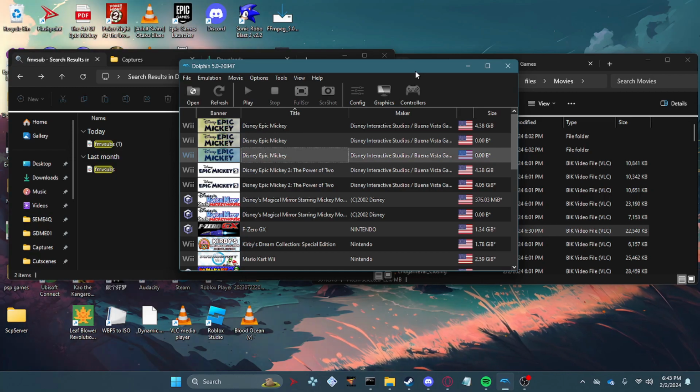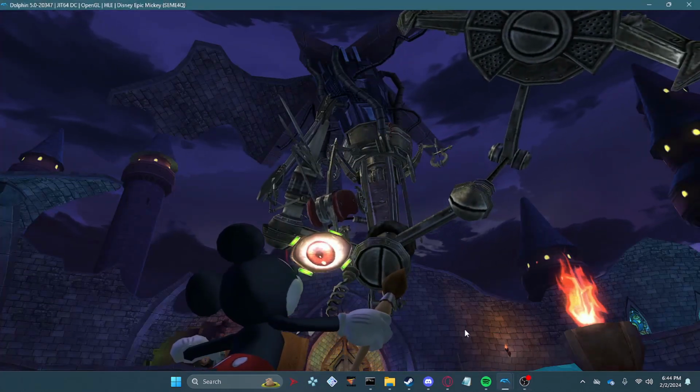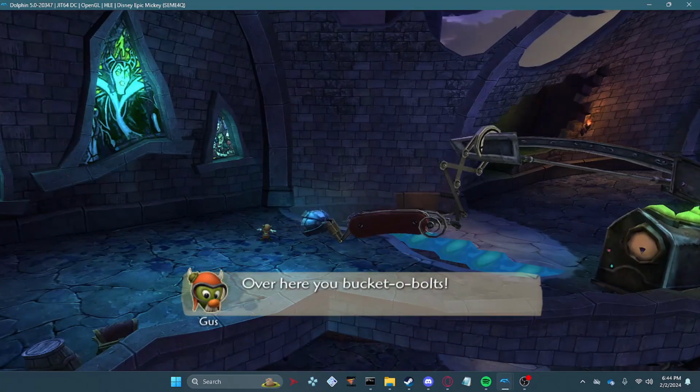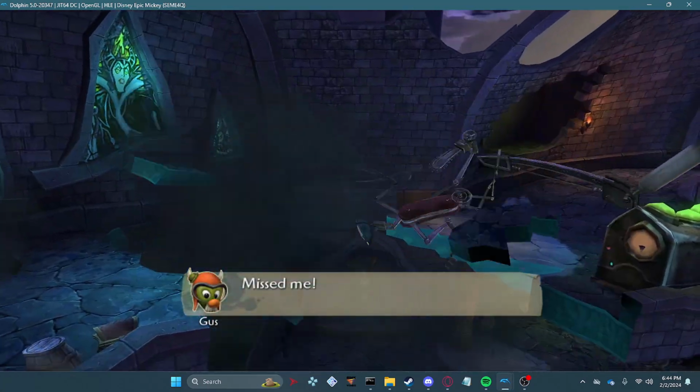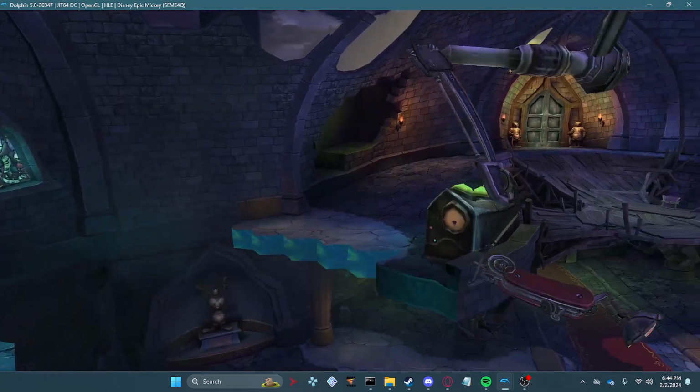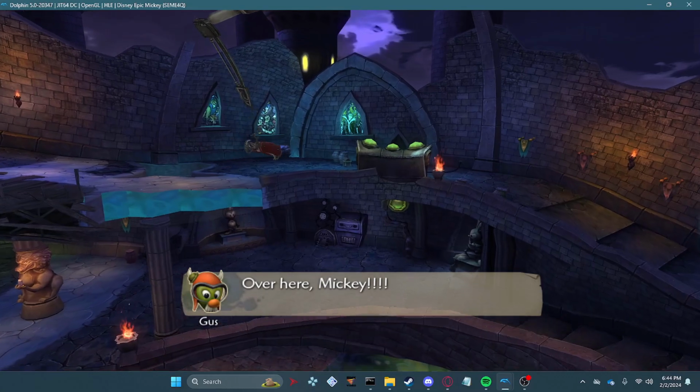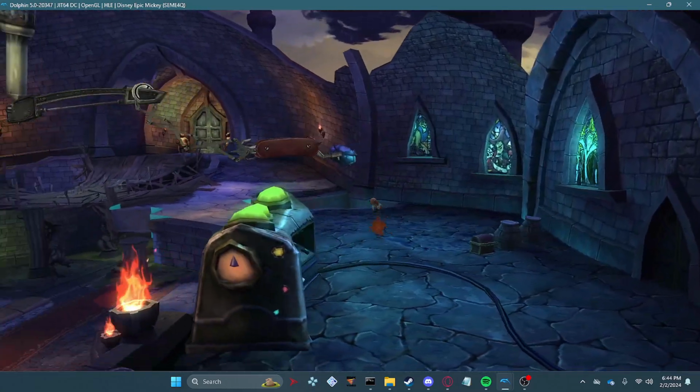This is a big one. This will have major effects on the game, and a lot of different things. What this is going to show you is, how do I change the text in game? Like Gus's name, what he says, how do I change that sort of stuff? In this video, I'm going to be showing you how to change the text in Epic Mickey. It's quite an interesting process.